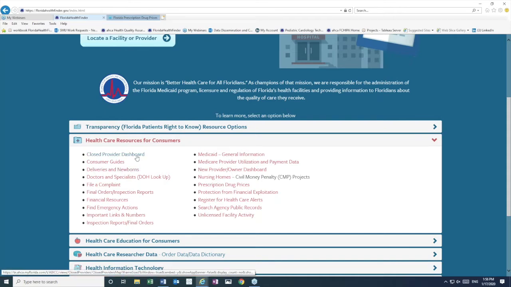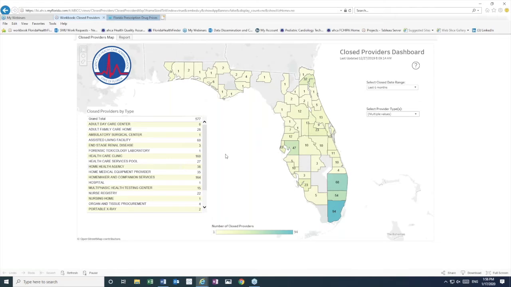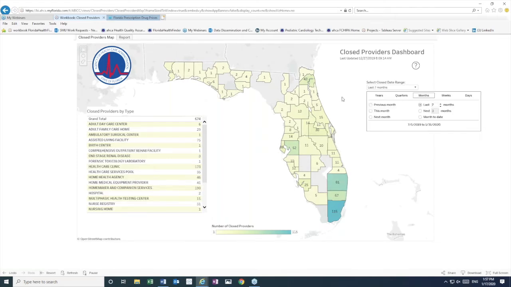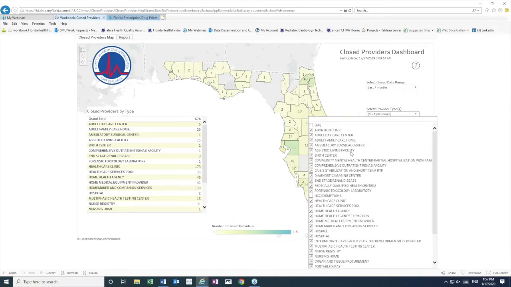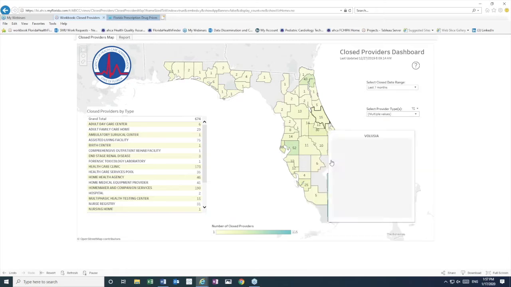There's the Closed Provider Dashboard, and I'll click this just to show you what this is. We can choose to search for closed providers using the date ranges on this menu. We can also select different provider types on this drop-down menu. You can click the map of Florida to select a particular region that you would like to search.